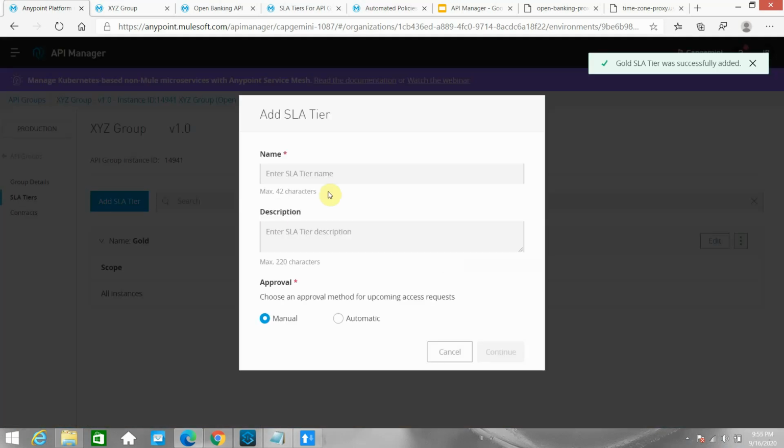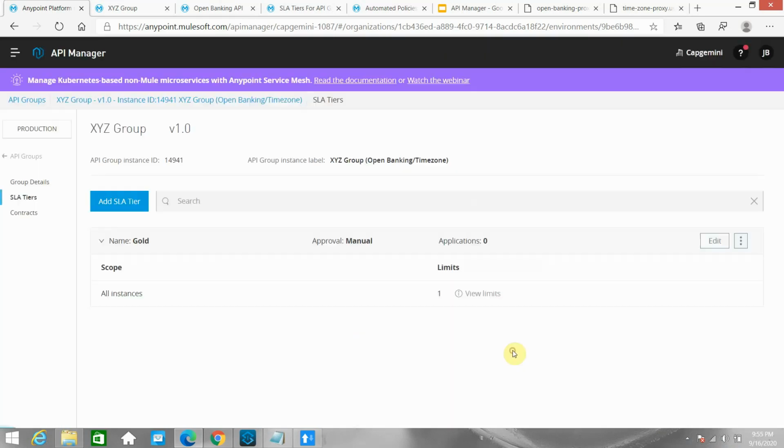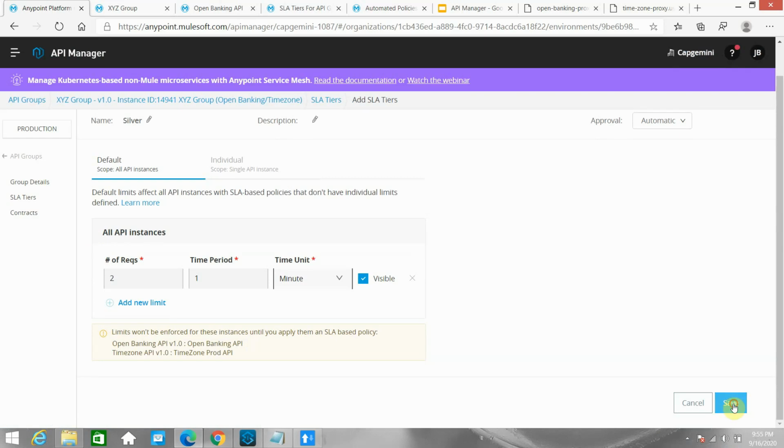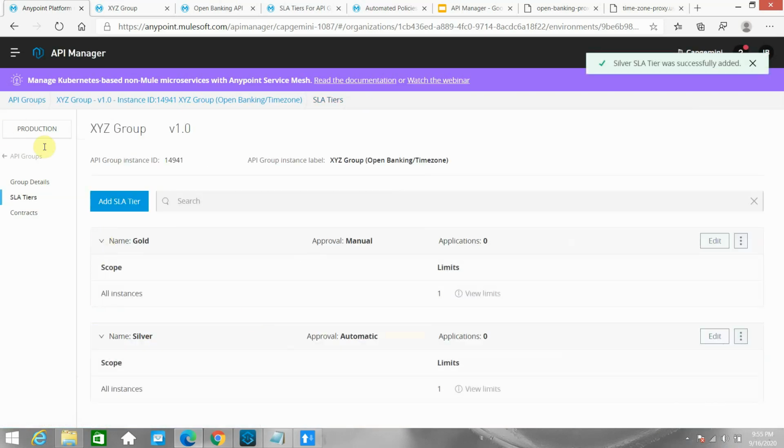Then I can add more SLA tiers. I can say silver, with automatic approval, continue. I can just say two requests in 1 minute. Save it. We have defined it for XYZ.